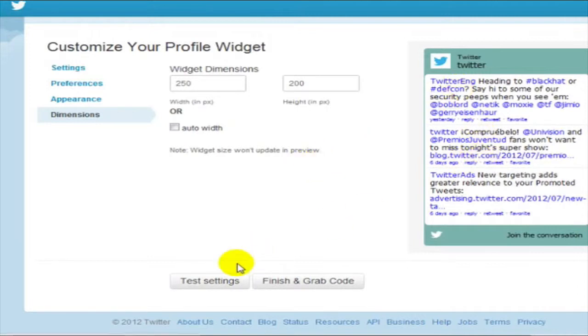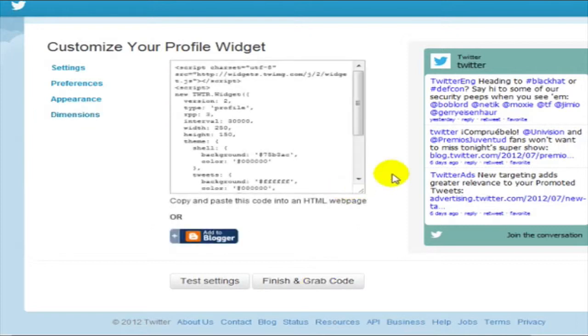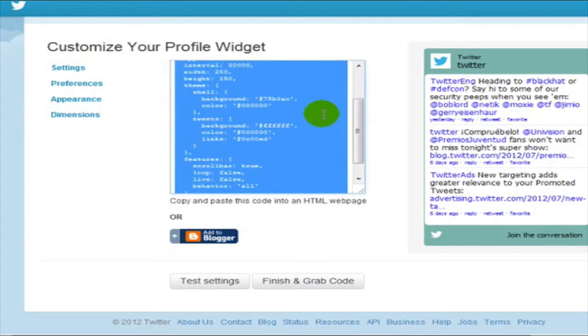That's going to update this box. And I can play around with it. I can make it smaller, click on test settings. And let's say, for example, that I am satisfied with what I see here. All I need to do is click on finish and grab code. And this is the code that we need to grab.